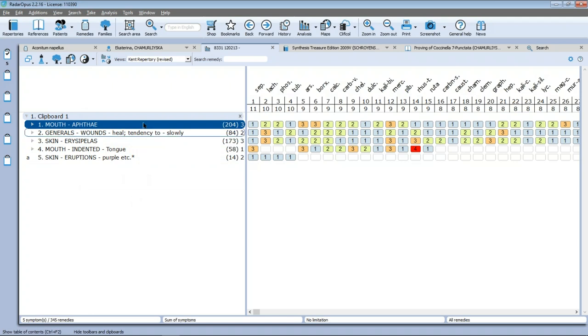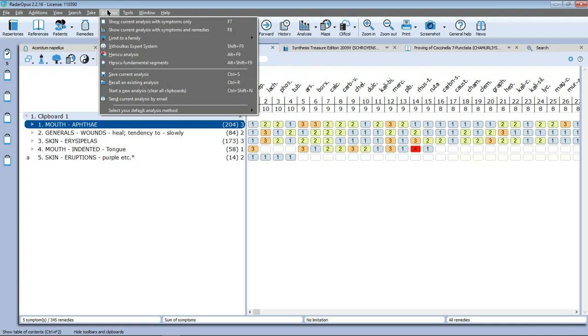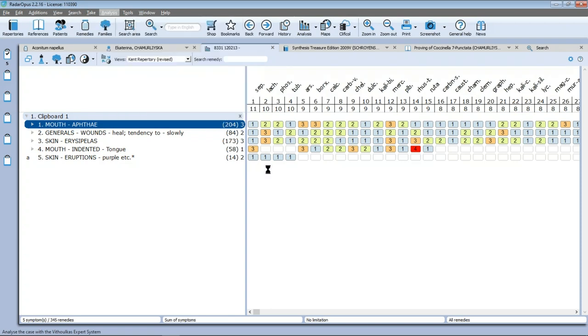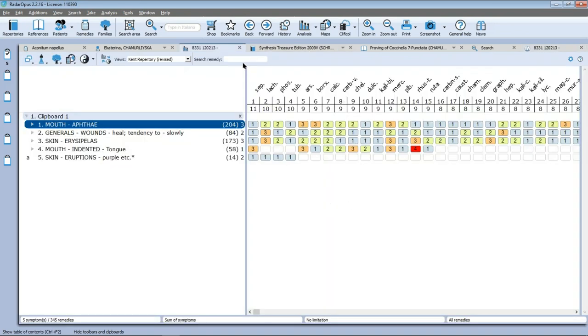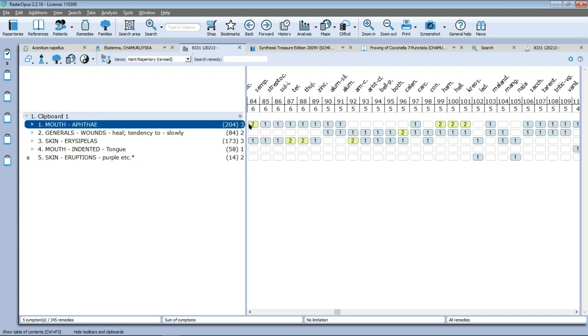This is RadarOpus. The only thing you need to do when you have selected the symptoms and created the underlining is you choose the Vithoulkas expert system here, bang, and it shows you the results. Here, borax, you've been thinking about it, mercury, tuberculosis, tuberculinum, mercury, and SEM. What the hell is SEM? This, of course, makes you curious, and you say, but I didn't see SEM anywhere. So you look for SEM, you just type SEM here, and you see SEM is in position 84. But the expert system is bringing it up because it covers aphthae in a strong way and the erysipelas as well. So you get curious about SEM.